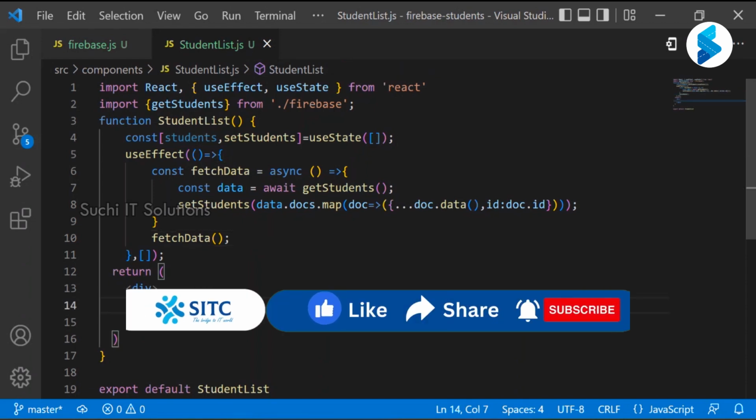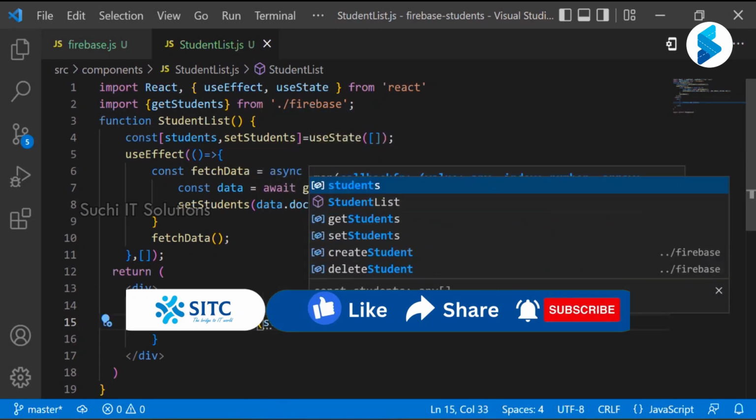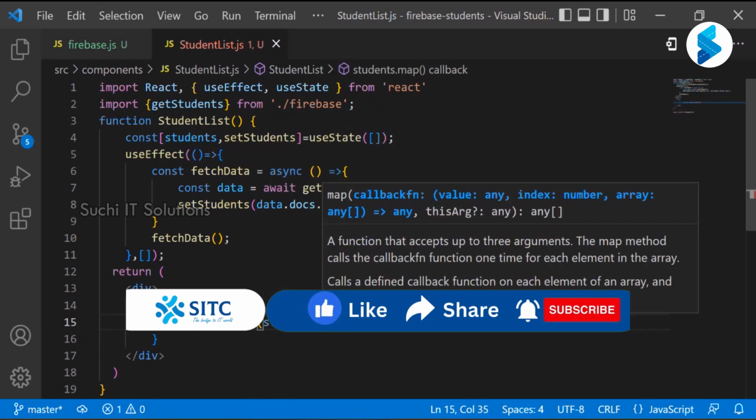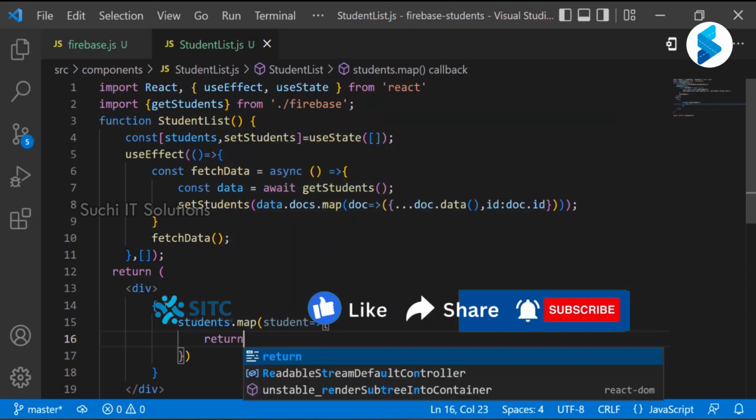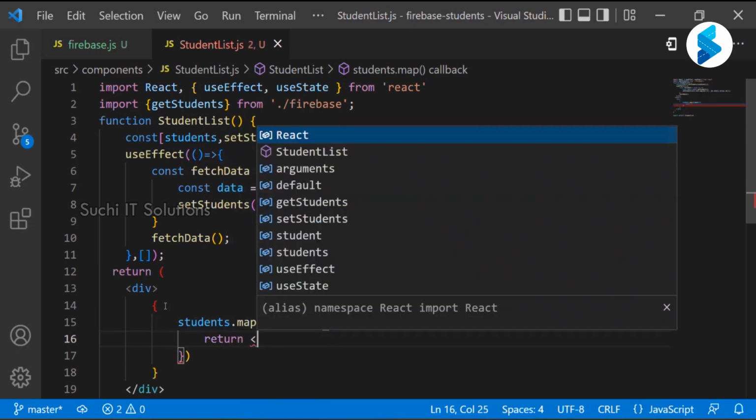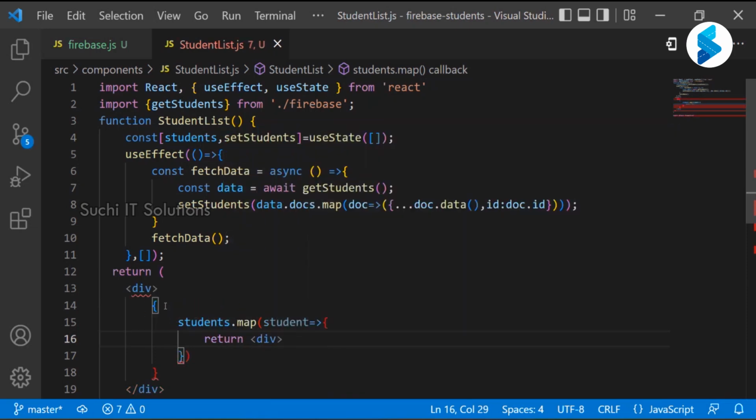Here it is opening. We need to fetch the data and render the data. So the array data I'm going to render directly here. I'm not providing any decoration. Students dot map I'm using. Here I need to provide the student. We are going to use here a return statement, and we need to provide some div tag. I'm opening and closing the div tag.